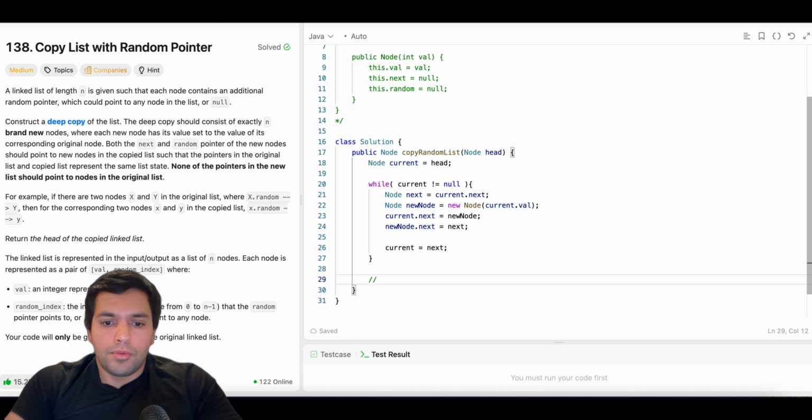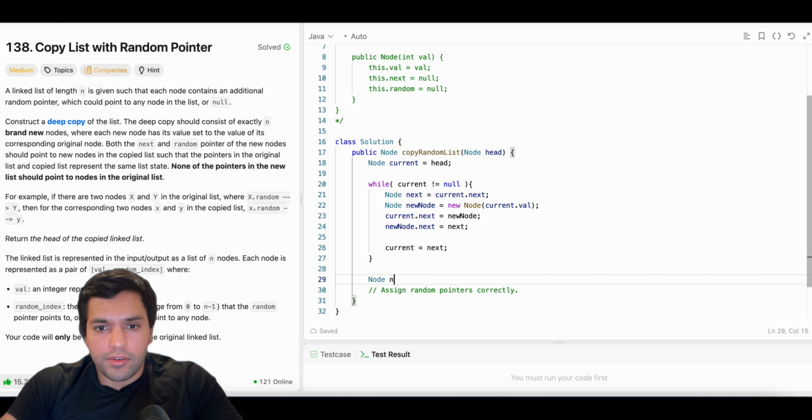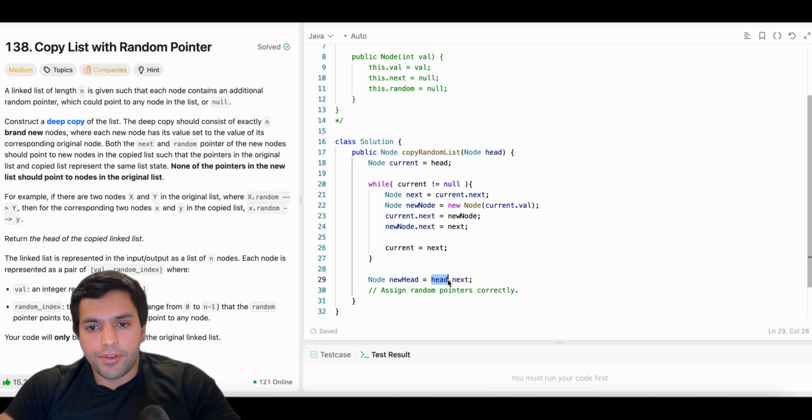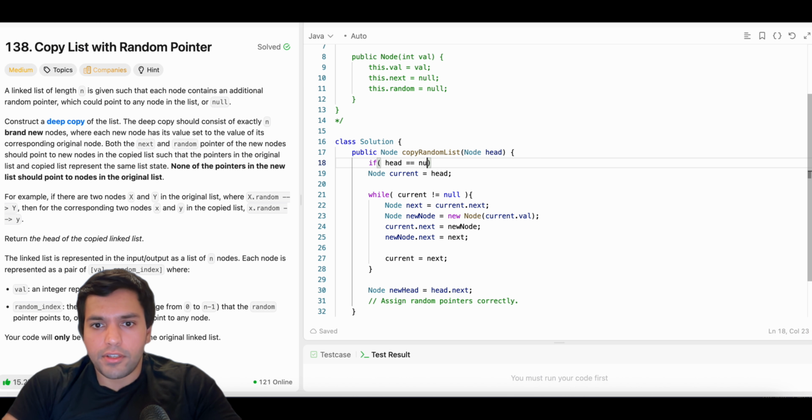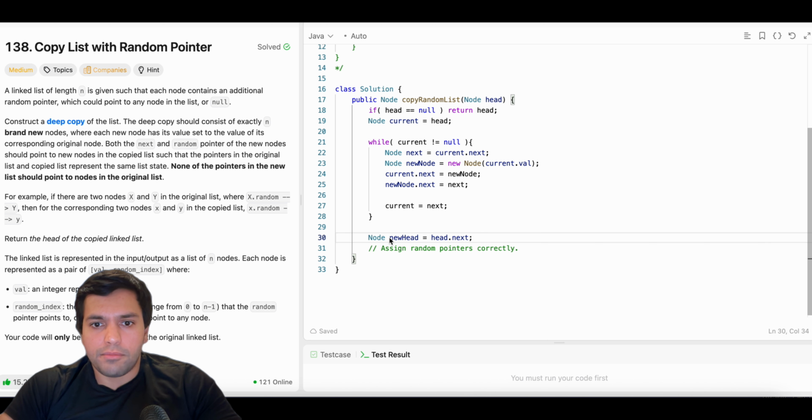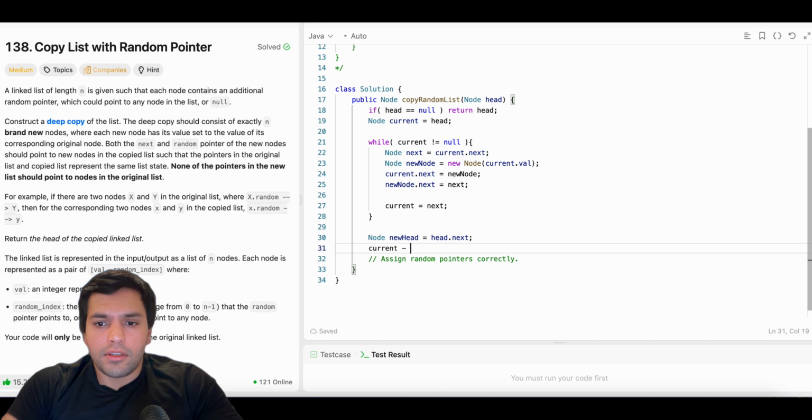So now I have to assign random pointers correctly. Before assigning random pointers, let me save the head of my cloned linked list. So I can create new head here, and it's going to be head dot next. So this head dot next is going to throw a null pointer exception if head is going to be null. So what I can do is check if head is null, simply return head. And now I have saved my new head, and I can reassign current equal to head.